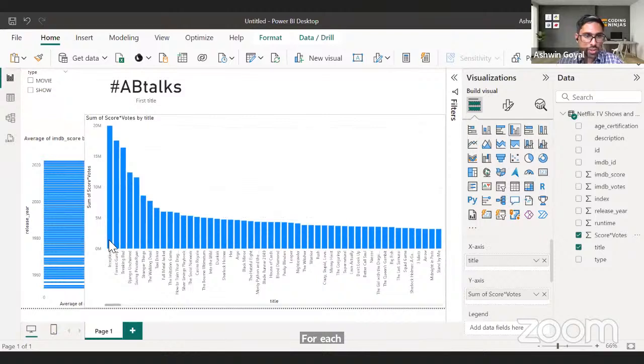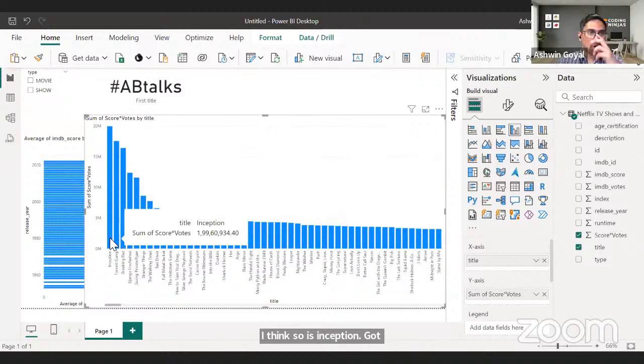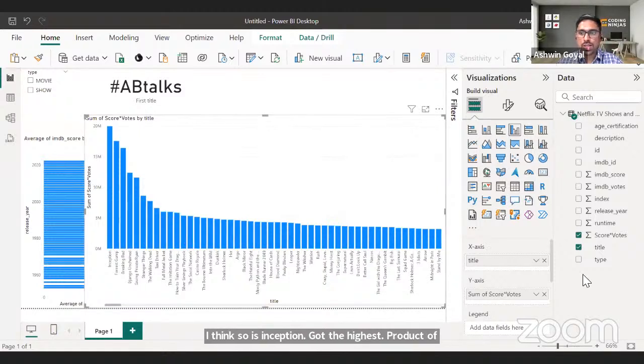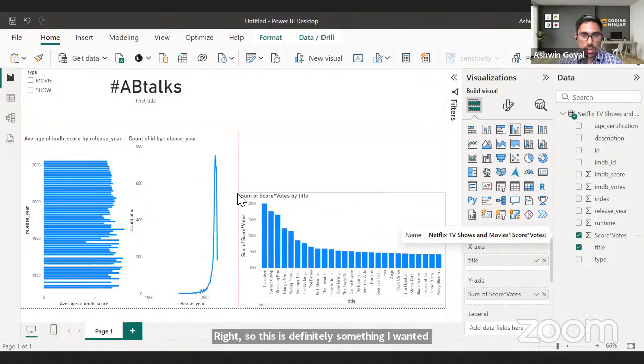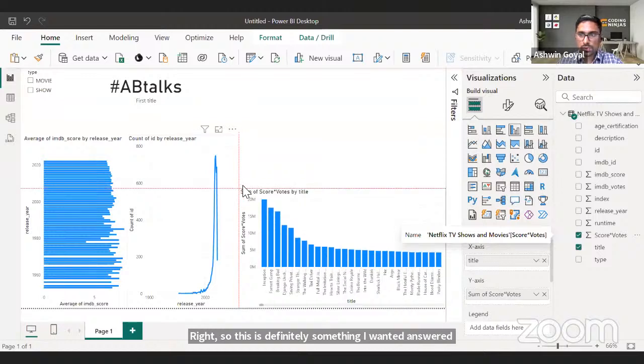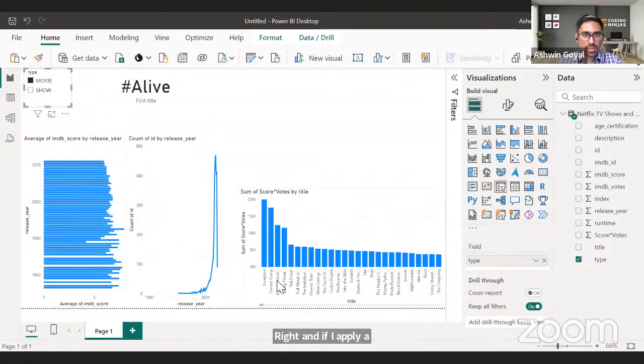As you can see here, Inception, and I hope this is visible to everyone. I think so, yes. Inception got the highest product of score and votes, right? Which means that Inception got a lot of votes and very good scores also, which makes Inception the best movie in my data set, right? So this is definitely something I wanted answered, and I will just place this chart here, right? And if I apply a filter here, everything in my data set will accordingly change.